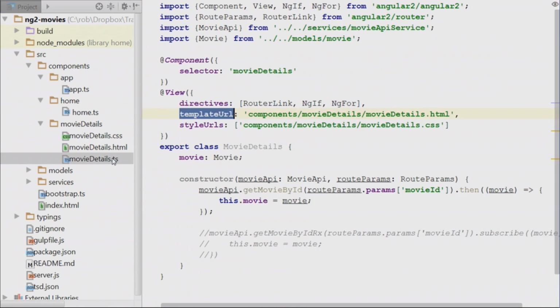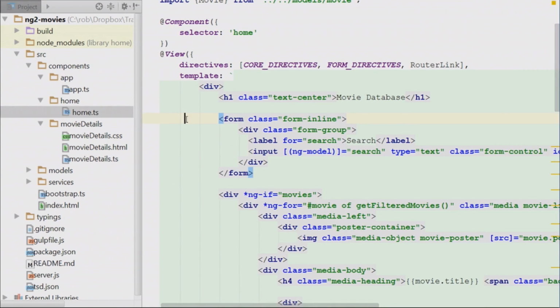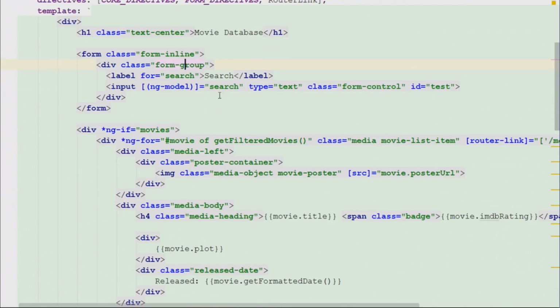So the details component I've done the other way, where you kind of branch out to everything. You can also specify a template URL and style URLs to load in your styles, and do it the more traditional way if you want. But let's take a look at how this template syntax is working.